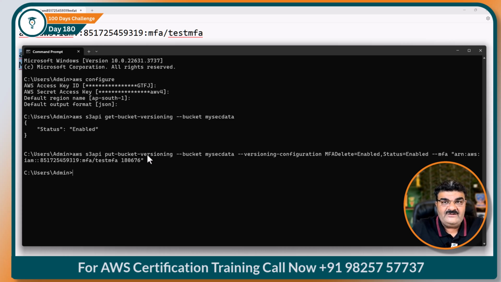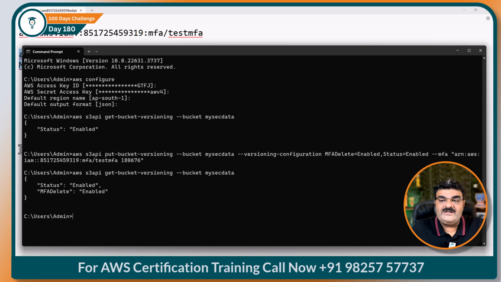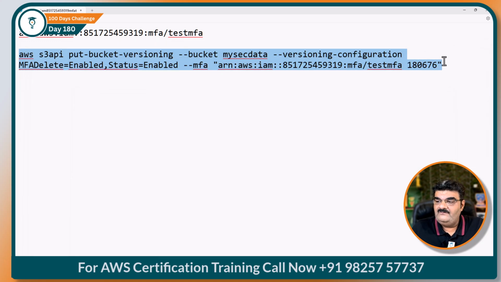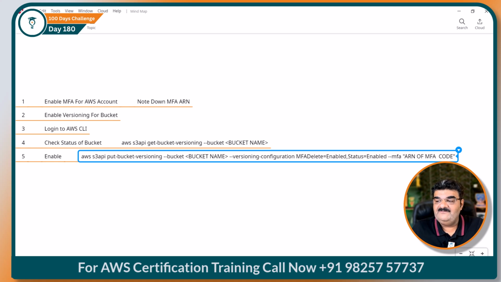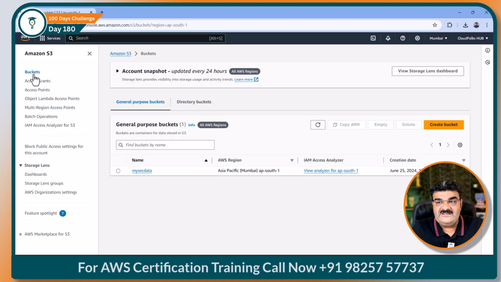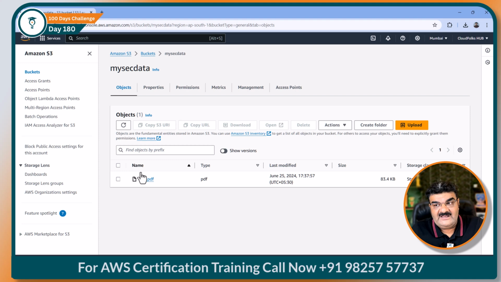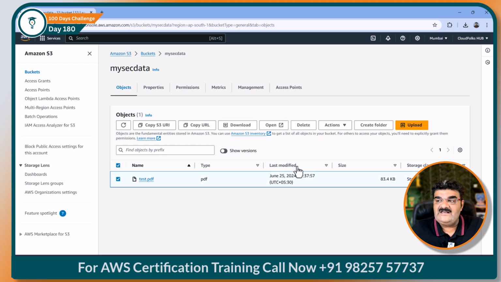Now we are going to verify this. This is the option, using this we can verify. If I press enter now, look at this, I'm getting status enabled and MFA delete is also enabled. Means versioning is enabled, MFA delete is also enabled. Now we want to test how my system is actually working if I am having MFA enabled. So here I have this test.pdf file that I am going to delete.